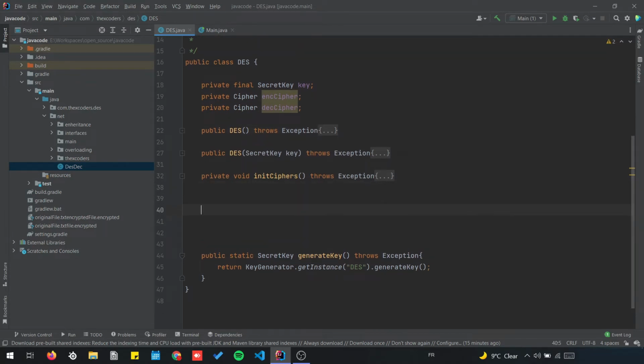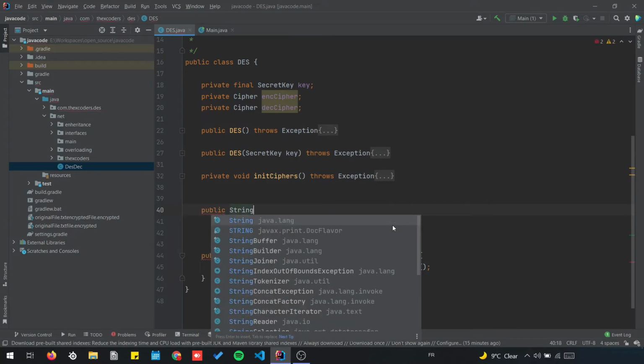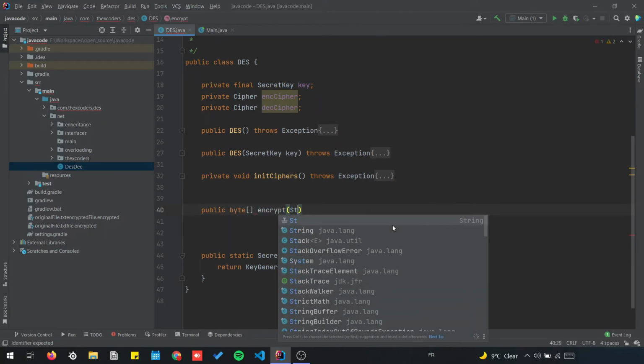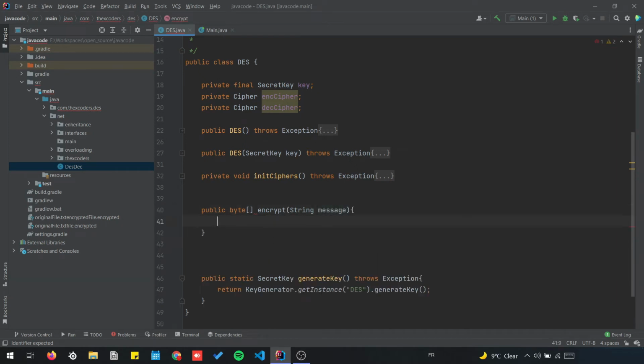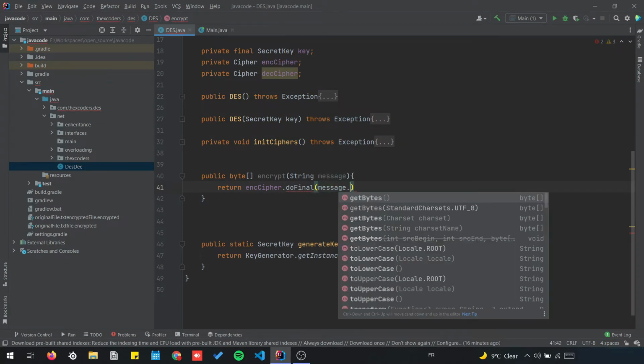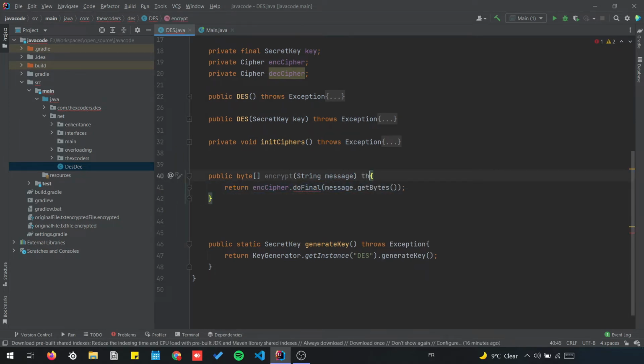We can create our encrypt and decrypt methods. So public, we're gonna return a byte array, encrypt a string message, and here we're gonna return encryptionCipher.doFinal, and we're gonna pass here a parameter which would take the message, and we're going to transform it to a byte array. Then same goes here, throws exception.